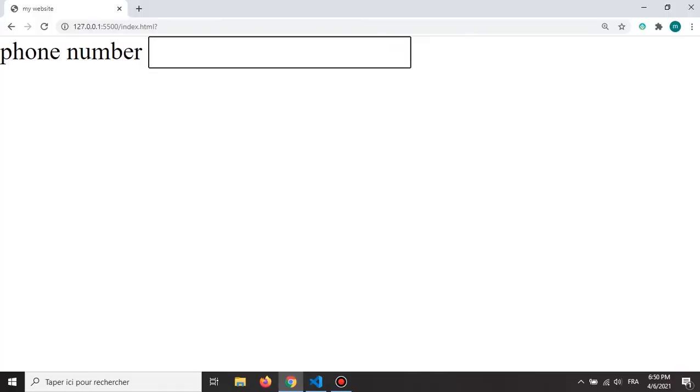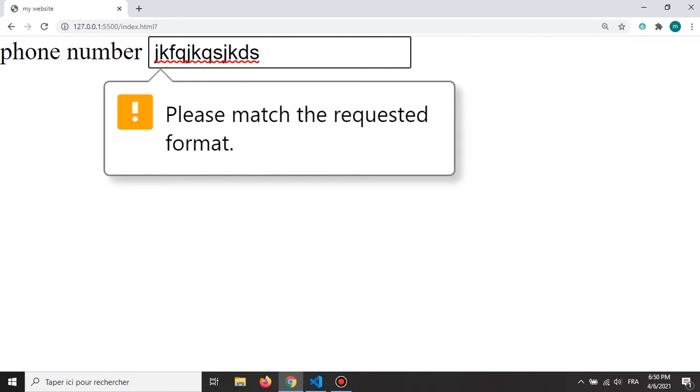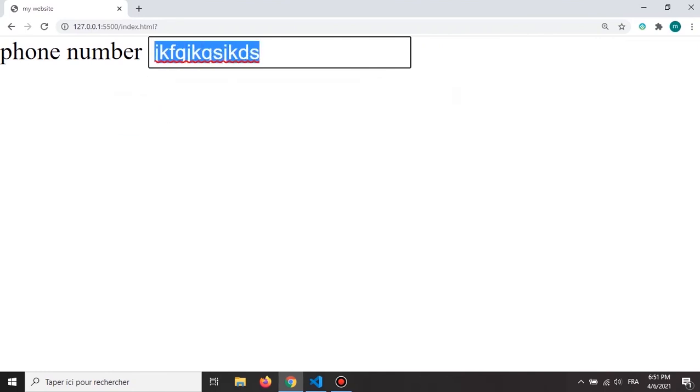Now let's try a random thing. Let's hit enter, and here we have the message, please match the requested format. Now let's try our format. First we have 3 numbers between 0 and 8, so let's say 5, 4, 8, and here we're obliged to add the dash. Now we have 4 numbers between 2 and 9. Let's put 5, 8, 2, 9. Now let's hit enter, and it works.